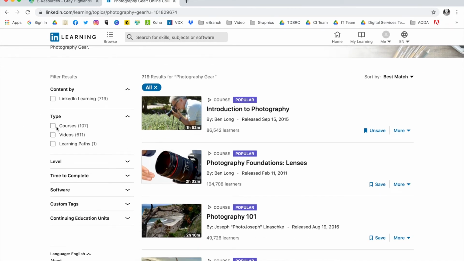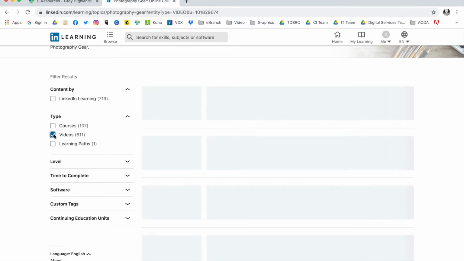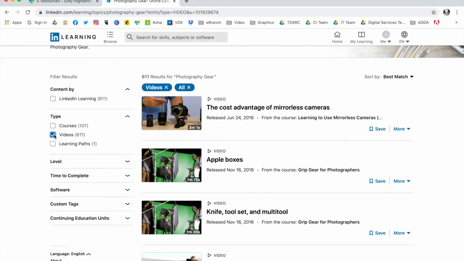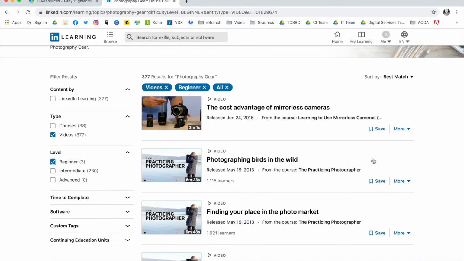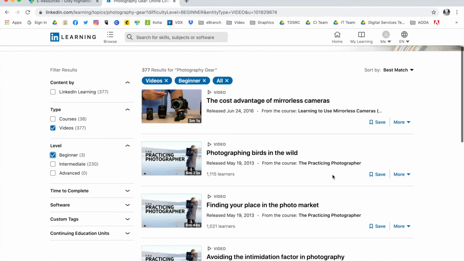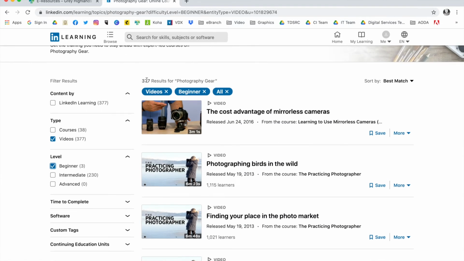So for instance, if you were like, well, I don't want to see the courses themselves, I would just like to see a quick video, you can click on any of these filters and it will change the results. So instead of the 700 results, there's now 600 results because we just clicked on only videos, and maybe we only want to see beginner videos. So right away, we've halved the number of videos. So again, we're looking at just videos, not entire courses.